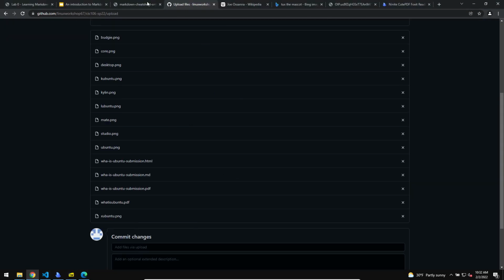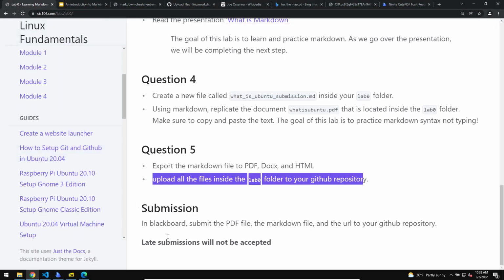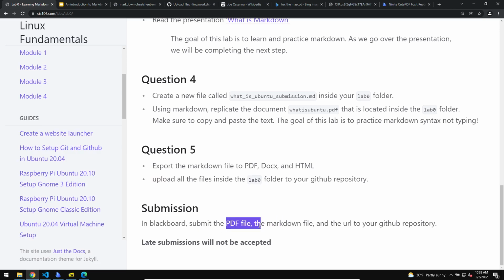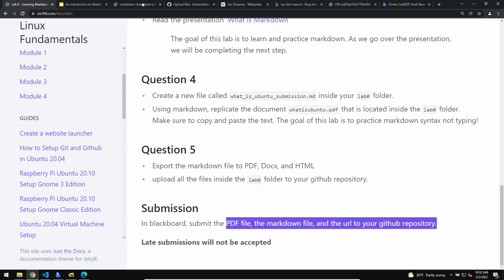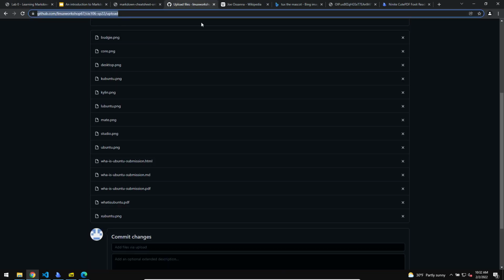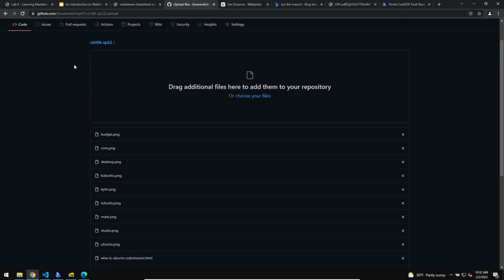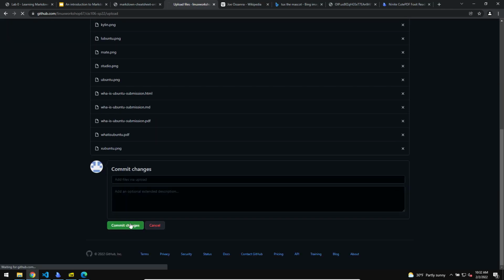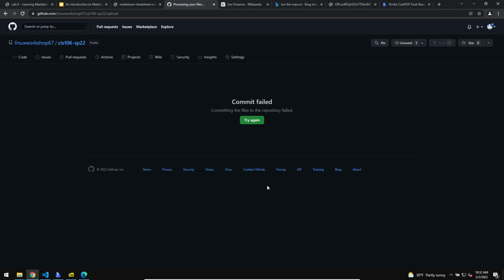So once we've done this, in Blackboard, you're gonna give me the PDF file, the Markdown file, and the URL to your GitHub repository. So you're gonna give me this URL over here. Right, sorry. Let's click on Commit Changes. If you don't click on Commit Changes, it doesn't work.